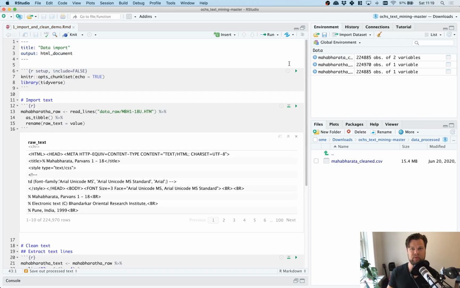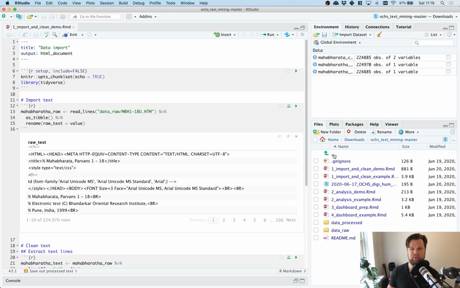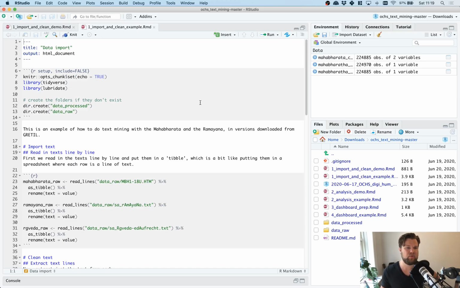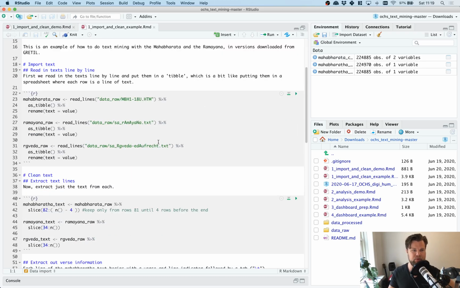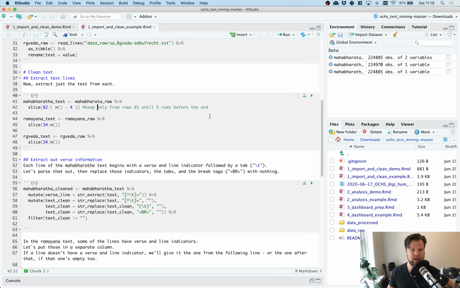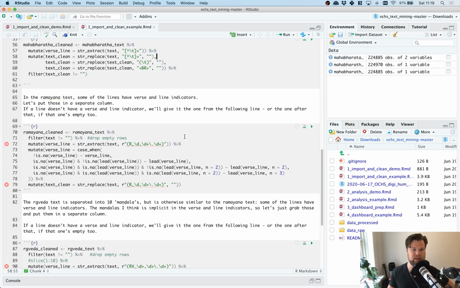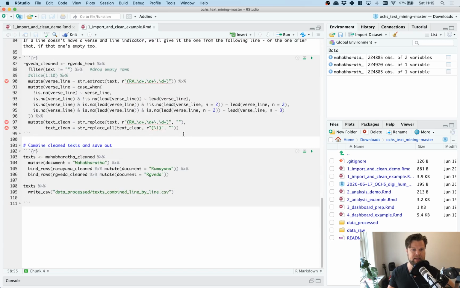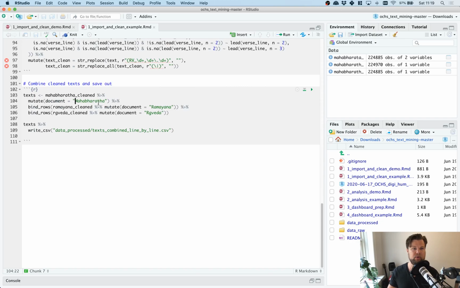Great. So now let's look at the pre-made version of this. Let's open this import and clean example.r. And if you scroll through that, you'll actually see that I'm doing what we just did, but reading in each of the three files line by line, then extracting the text parts from each, then extracting out the verse information, and cleaning the text. And then we're actually going to combine the clean texts and save them out.